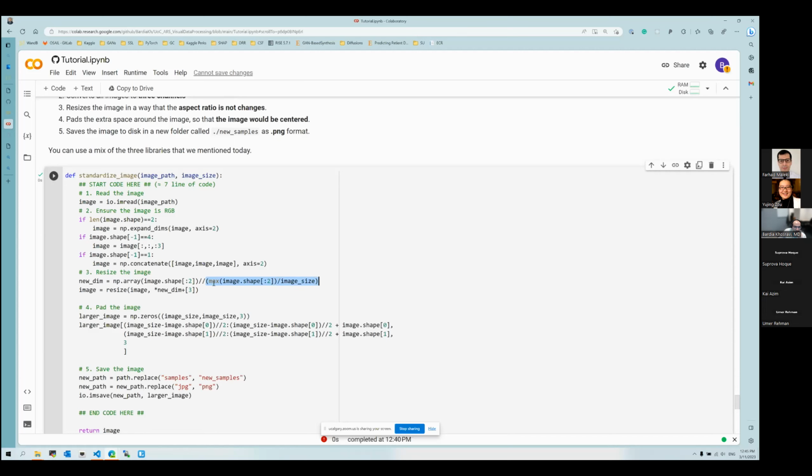What it means is that the maximum here is, let's say, 1000. So we had an image of 500 by 1000, and the maximum would be 1000 divided by the image size, which is, let's say, 256. Then it means that this image has to become 4 times smaller. So essentially this part is the scale. If you divide everything by the scale, you get the new dimensions. This is how the new dimensions come about.